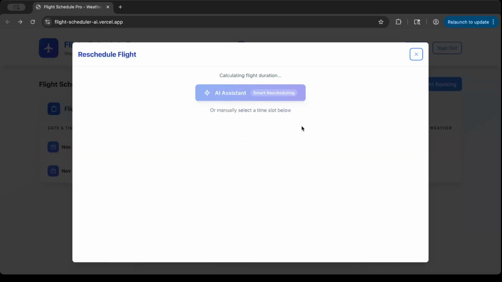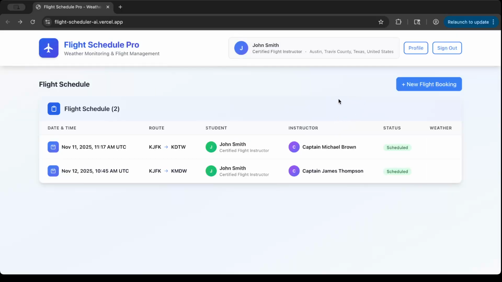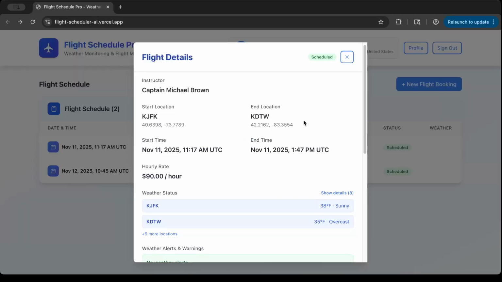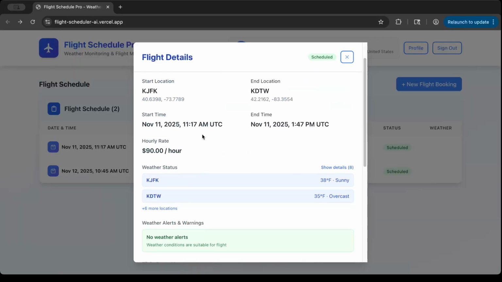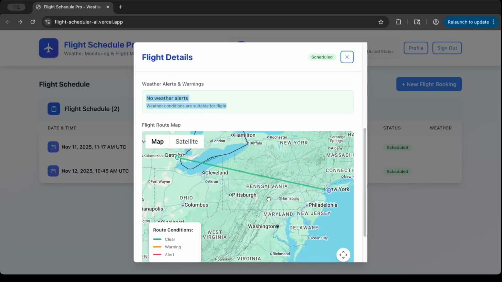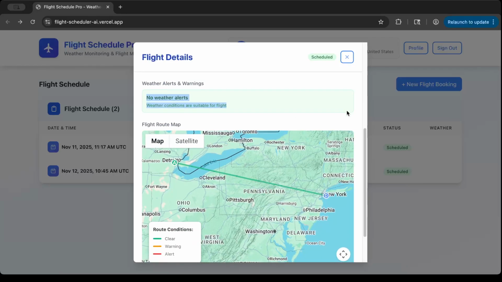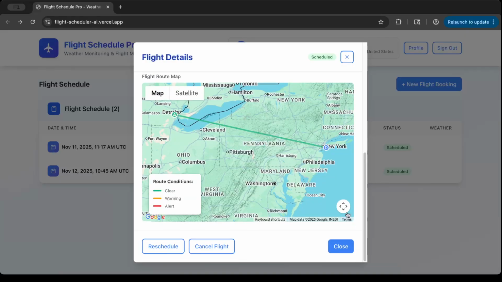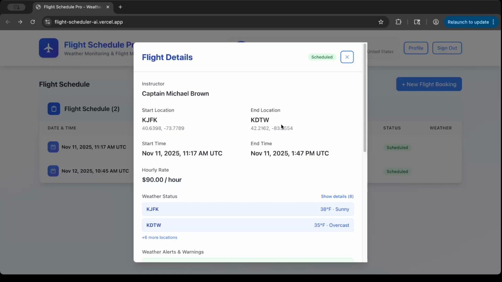So let's just click a random choice. I'll select this one, I guess. They're all pretty good choices. And as you can see, there's no more error here, no more warnings, no more alerts. This is one of the best times to fly. If you do want to reschedule, it did reschedule that.